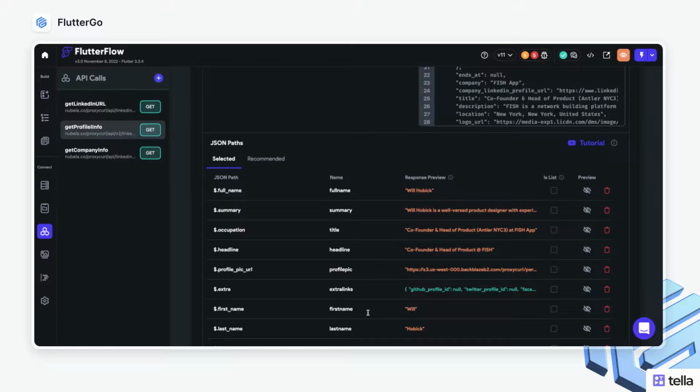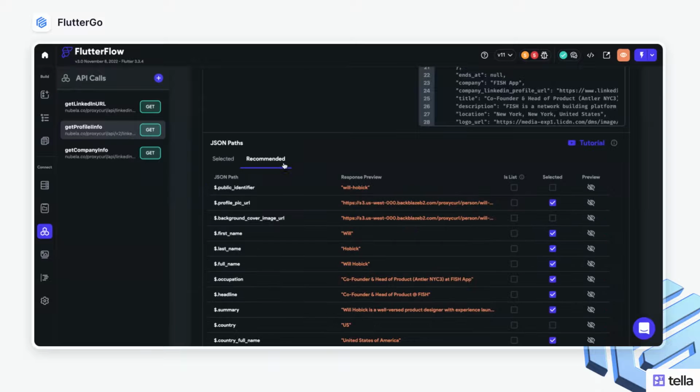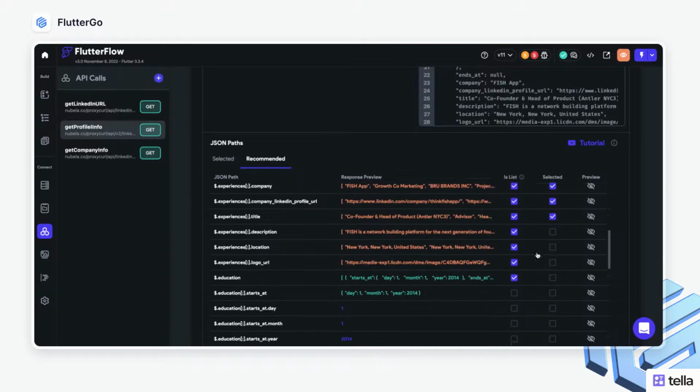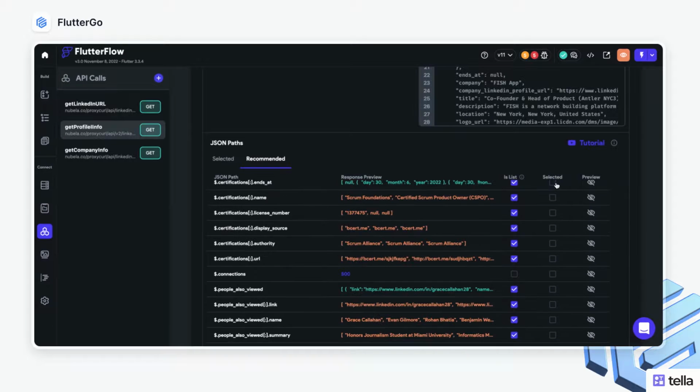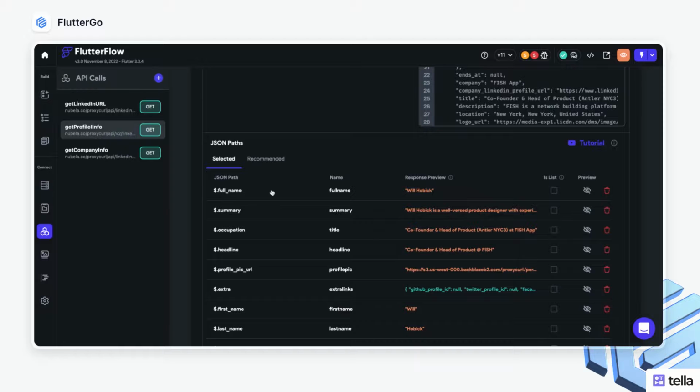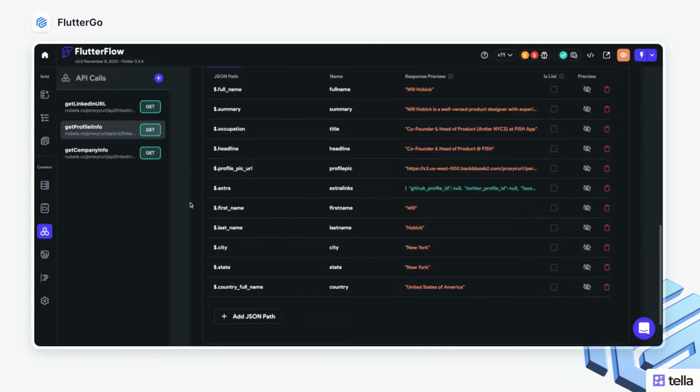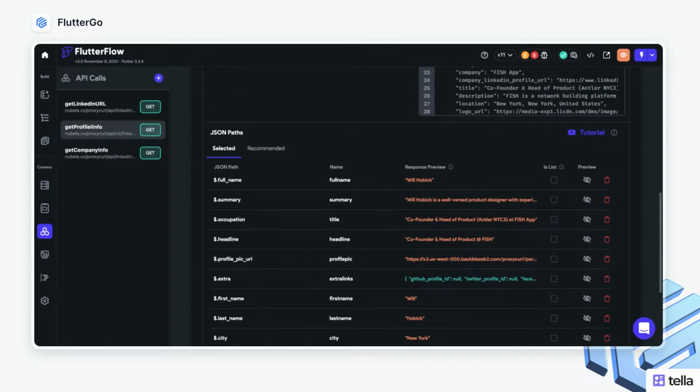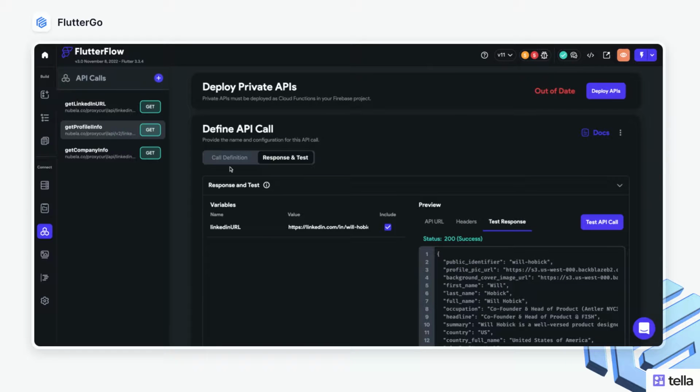It is phenomenal. Okay. And there's also recommended too. So you could click on that and just select whichever ones you want. I think that's a good option. Yeah, here we go. So if you click on recommended, you can just go through all the ones that were created and click selected. All right, it is amazing. So let me actually jump into another example here. So this was the profile scraper. Let me actually show you the get LinkedIn URL example very quickly.